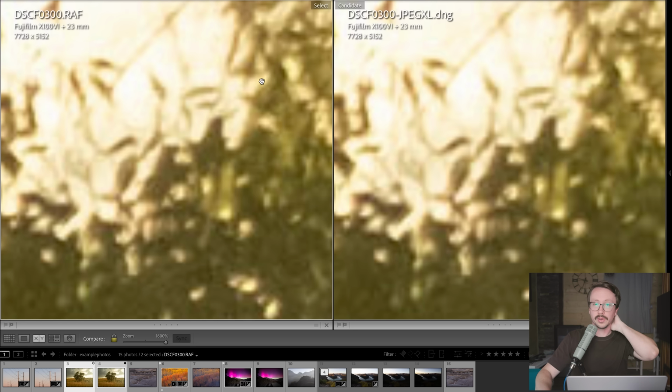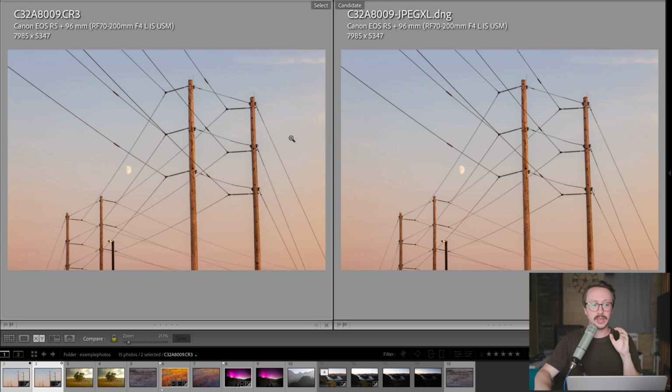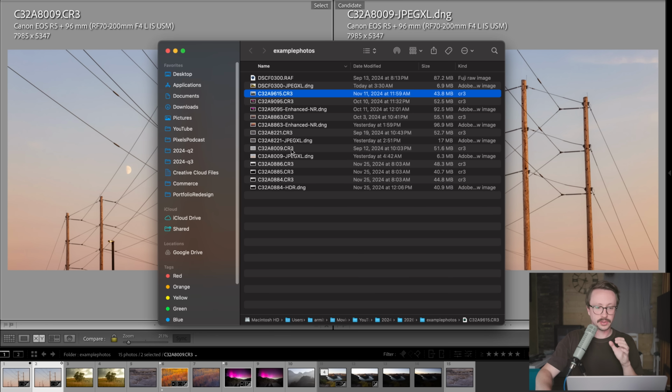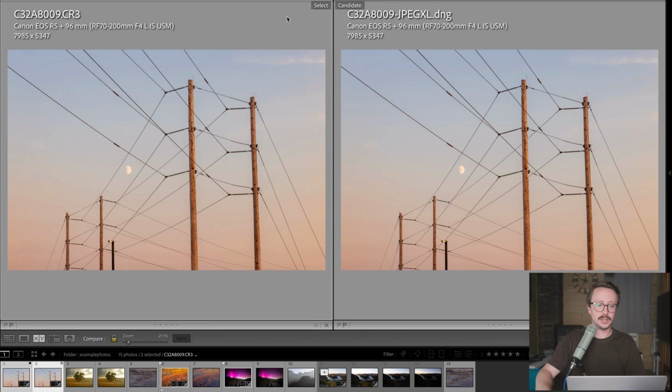Go try it for yourself on your own images, which I'm going to show you how to do in just a second. But I'll show you a Canon CR3. On the left-hand side, we have the Canon RAW from the R5. On the right-hand side, we have the converted JPEG XL DNG. To give you an idea of what these file sizes are, this one is about 52 megabytes as a RAW and 6.3 megabytes as the converted DNG.